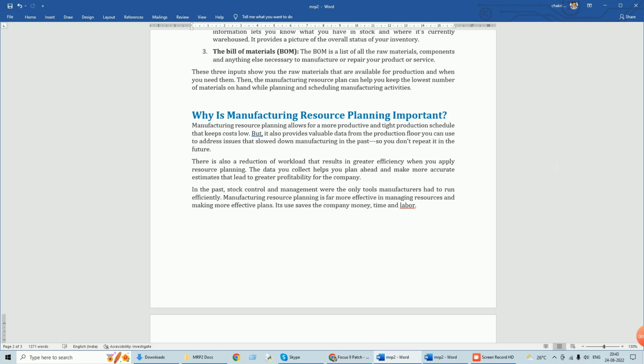There is also a reduction of workload that results in greater efficiency. When you apply resource planning, the data you collect helps you plan ahead and make more accurate estimates that lead to greater profitability for the company. In the past, stock control and management were the only tools manufacturers had to run efficiently. Manufacturing resource planning is far more effective in managing resources and making more effective plans. Its use saves the company money, time, and labor.